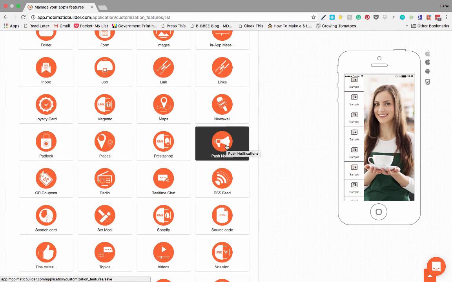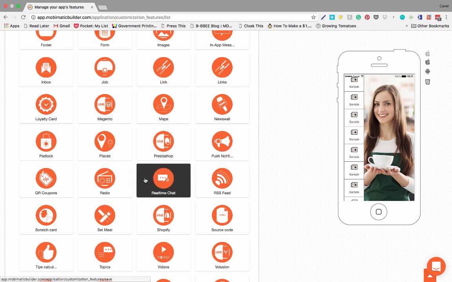Push notifications, I think one of the more amazing features that Mobimatic has that you can build into your applications, is the location-based push notification. So you could actually send push notifications to people that come within a certain radius of a specific location. So if you have a restaurant, you can set it up so that anybody that has your app and comes within a 1 mile radius of your restaurant can get a push notification with specials or something that you have going on right at that time. You can also set your push notifications time and date based. So that's a really nice feature.